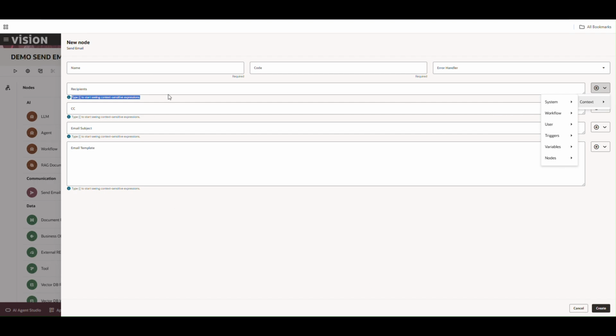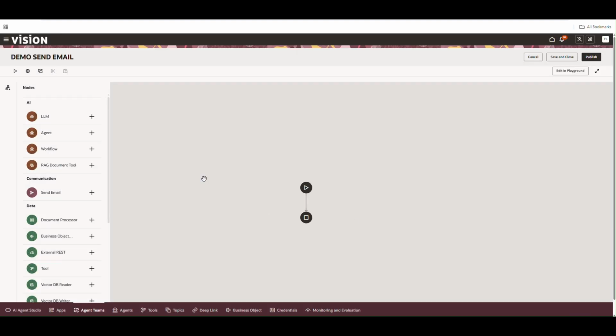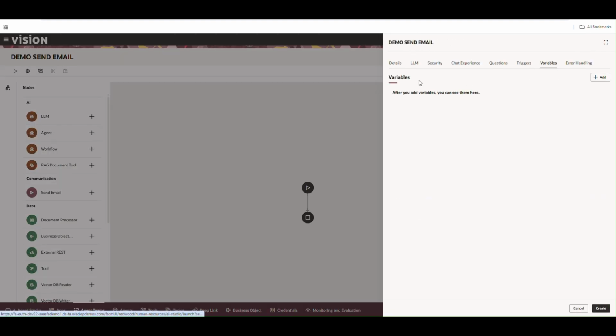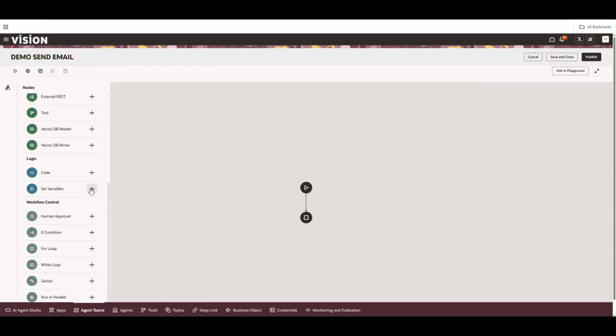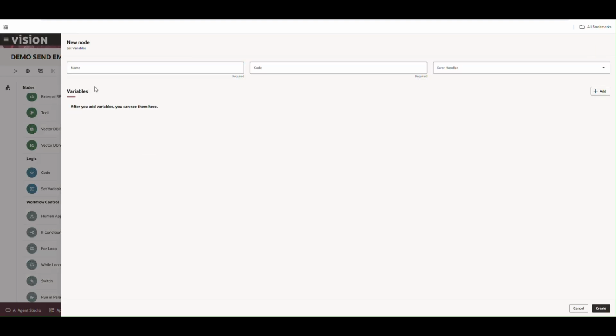Now just to show you that it works, I'm going to create a variable. I'm going to call it email ID, and I will say it's a string. I will just say create. And then I'm going to set this variable first, to set the initial variable.